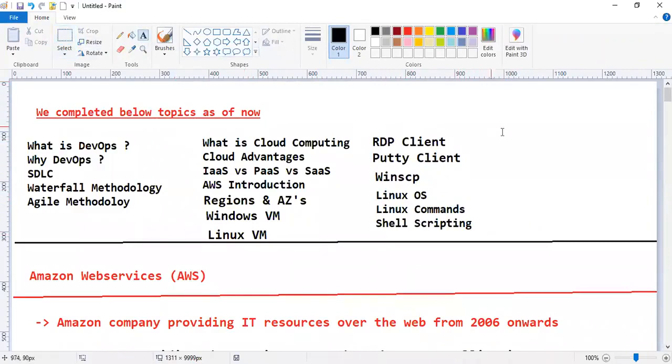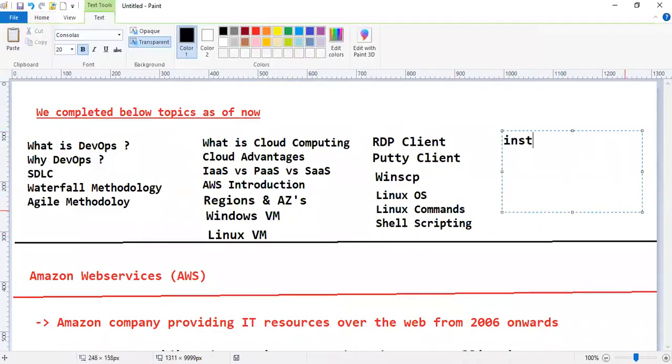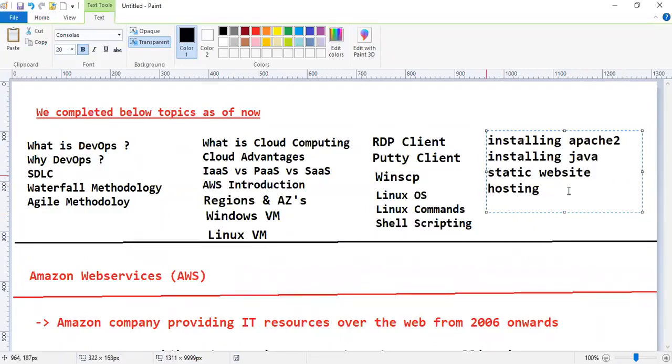Installing Apache 2, installing Java, and then static website hosting, we have learnt as part of our course. Website hosting in Linux I have covered as part of our course.